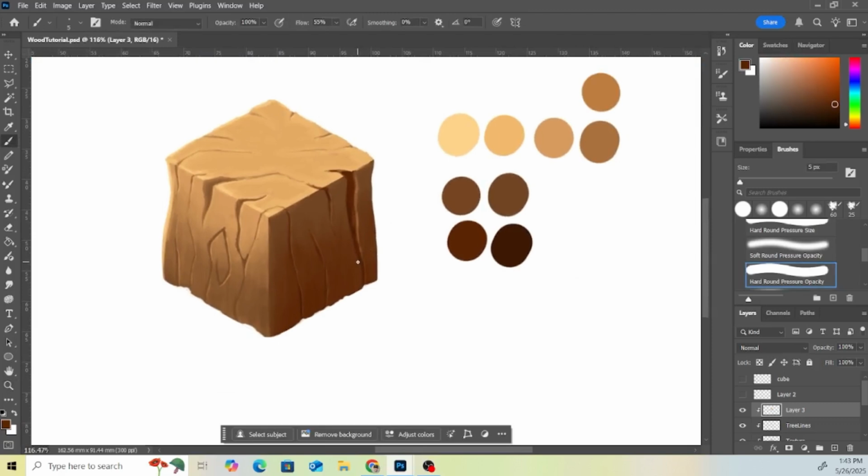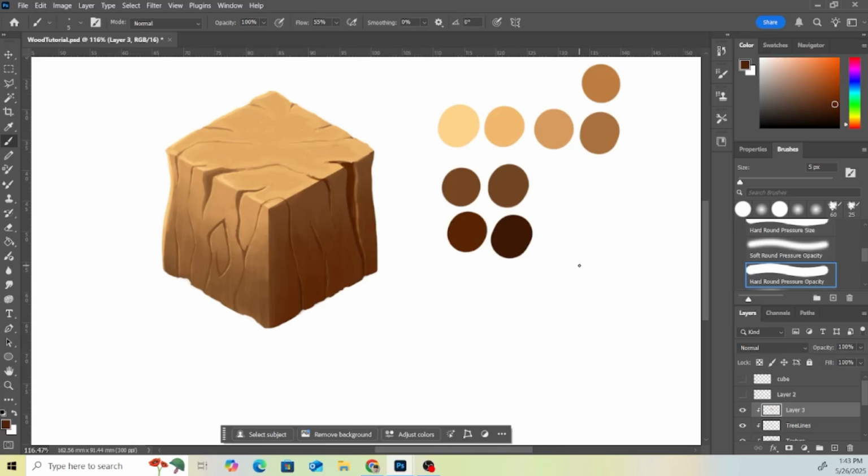And that's essentially how you do wood. Pretty straightforward. Well, it's not straightforward. It is tough. It takes a lot of time. But that's essentially how you can get wood.